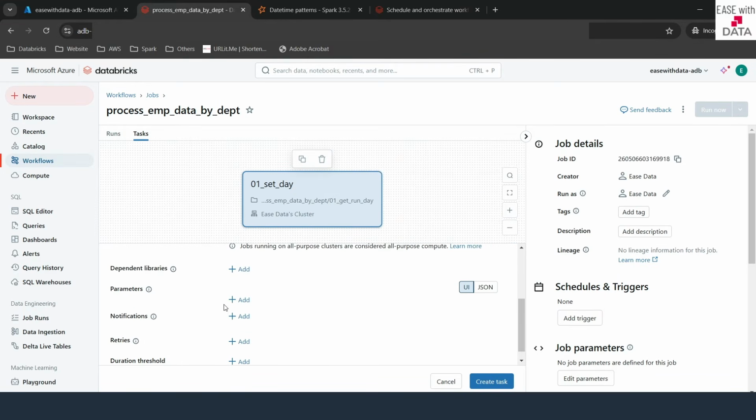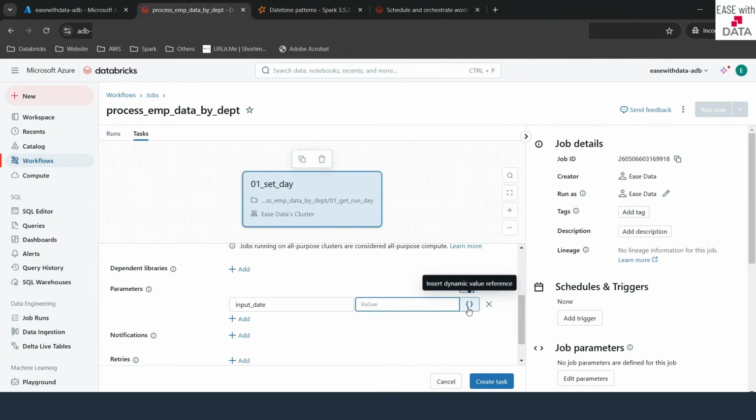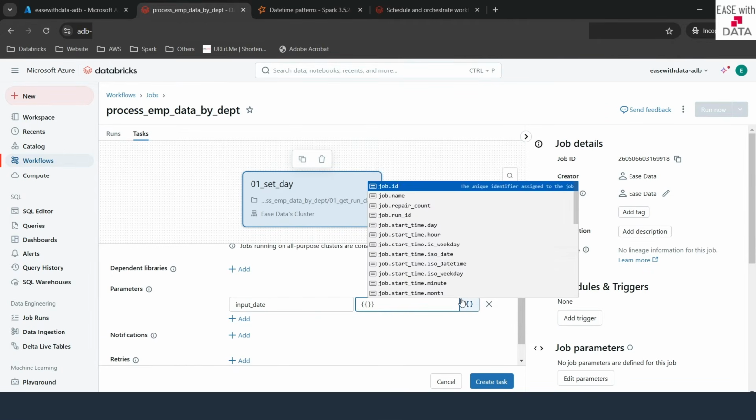Now, if I scroll down, we need to provide the input parameter, right? Our input parameter for this notebook was input date, right? So I need to provide it here. So I'll write input date. Now, either I can provide manual values or we can go ahead and use dynamic values from the jobs.